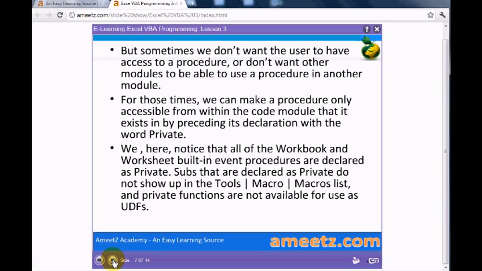But sometimes we don't want the user to have access to a procedure, or we don't want other modules to be able to use a procedure in another module. We have done a specific macro only for that particular worksheet or workbook. Then we create a private sub procedure or private function procedure. For those times, we can make a procedure only accessible from within the code module that it exists in, by preceding its declaration with the word Private.